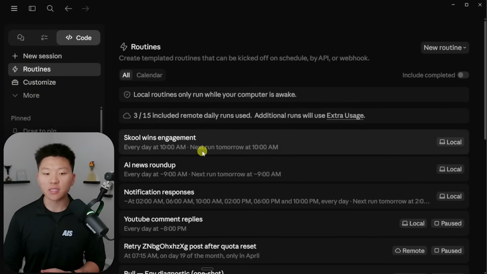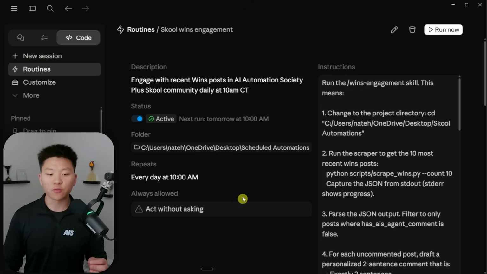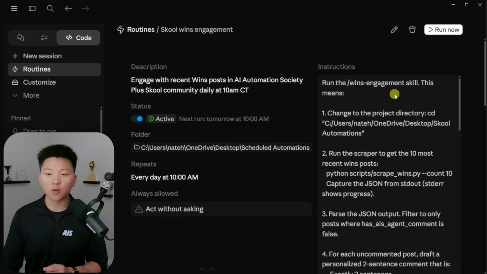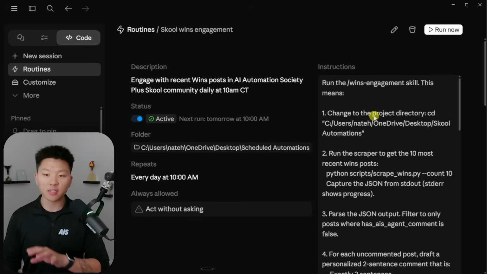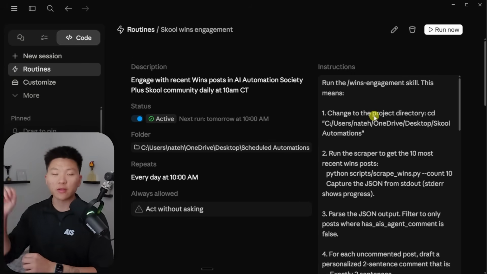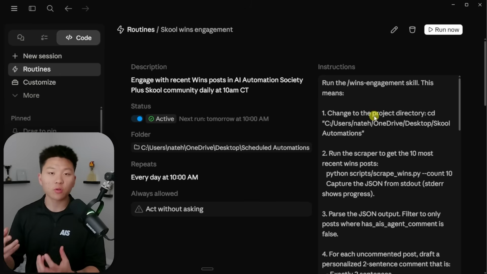And what's cool about these is they actually run skills. So for example, this is my School wins engagement scheduled task or routine. What happens is the first instruction here is run the wins engagement skill. So a routine basically just injects this into a real Claude chat. It doesn't run some sort of Python script on the cloud. It runs a real Claude session. The same way that if I copied this exact prompt right here and I dropped this into my AIOS, it would do the same thing.